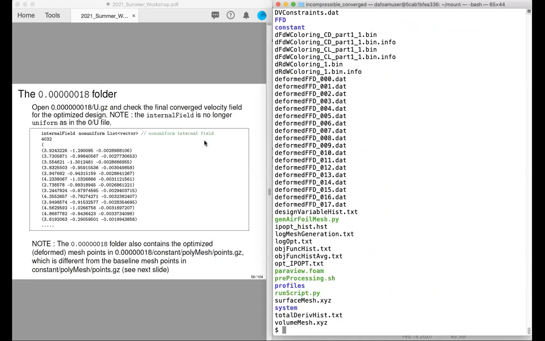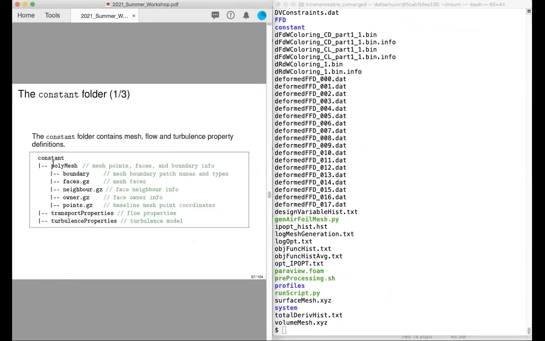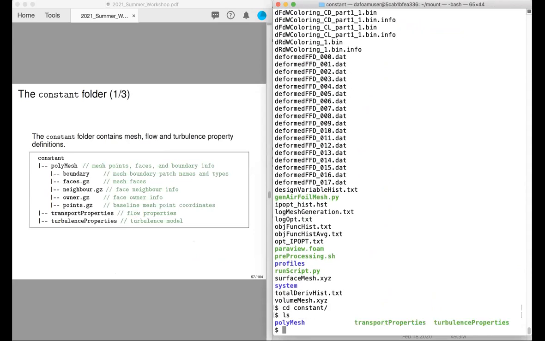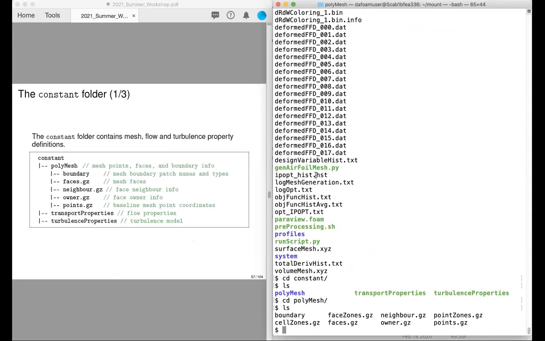Let's go back to the constant folder. The constant folder is another folder that's needed by OpenFOAM. It saves some flow properties, turbulence models, and mesh information. If you go to the constant folder, this is polymesh. It has some mesh information, including the number of cells, number of points, owner and neighbors. These are all the mesh information.